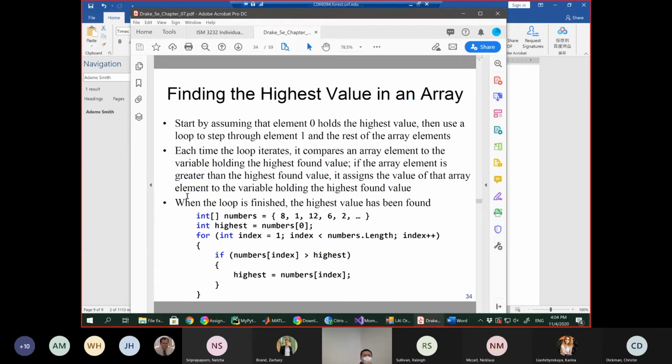So now we move on to our next algorithm, which is find the highest value in an array. If you use Excel, you will know that Excel has a function which is max, right? If you have a lot of numbers, you put max, then you put all the numbers in the pair of parentheses, and it will give us the maximum number, right?